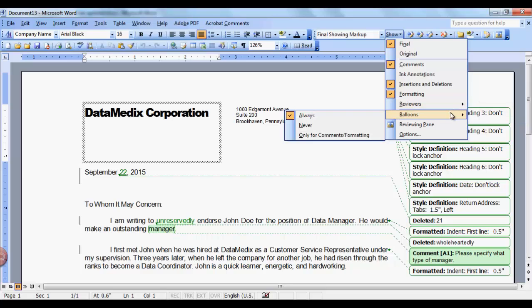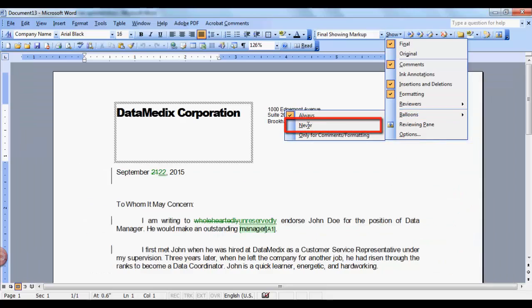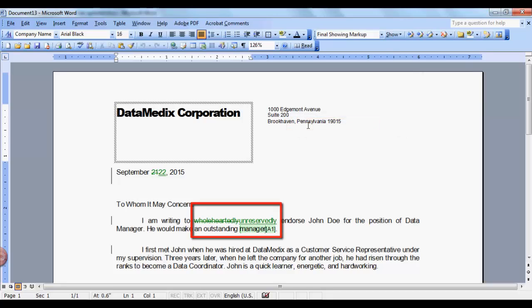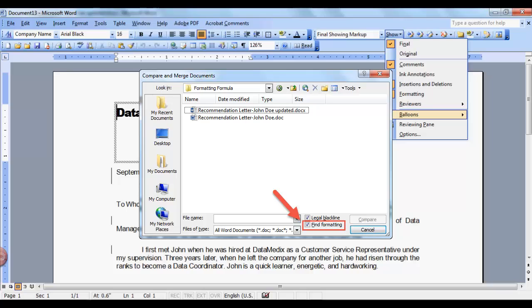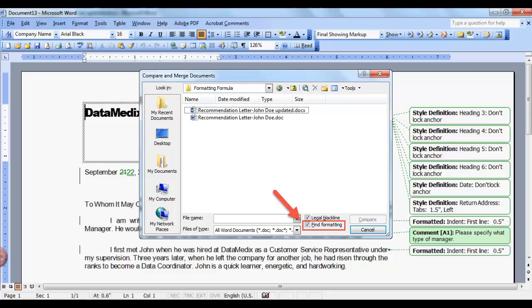The next item is the Balloon selection. You can select Always to display balloons, which will display on the right side of the document in the margin. The Never selection will only display inline changes without the balloons. Only Comments and Formatting will display only that, the comments and/or formatting. If you unchecked the Find Formatting box that is situated under the Legal Blackline box in the Compare and Merge Documents dialog box, you will not be able to display the formatting changes.